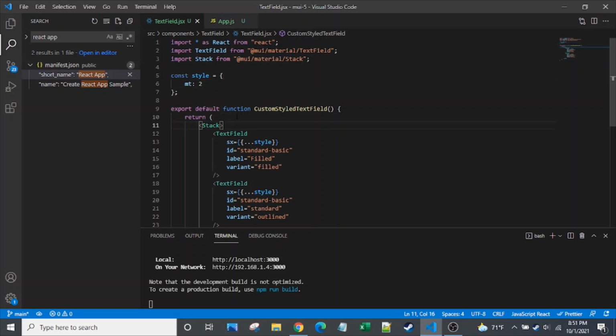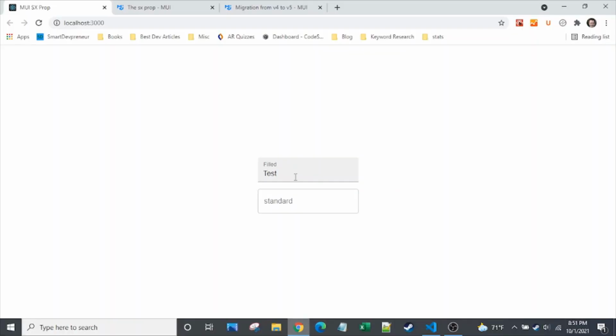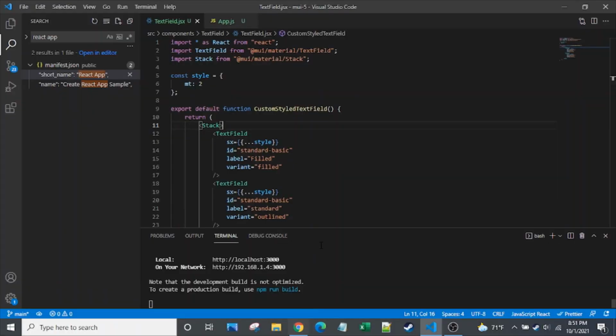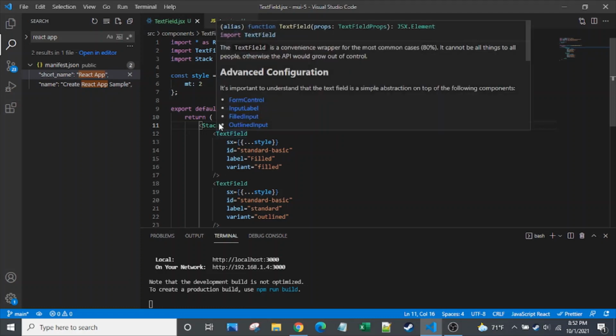I'm also using a new component, the Stack component, and by default it will stack children components vertically. Its purpose is to make styling one-dimensional layouts really slick, really fast. It can also accept the SX prop.